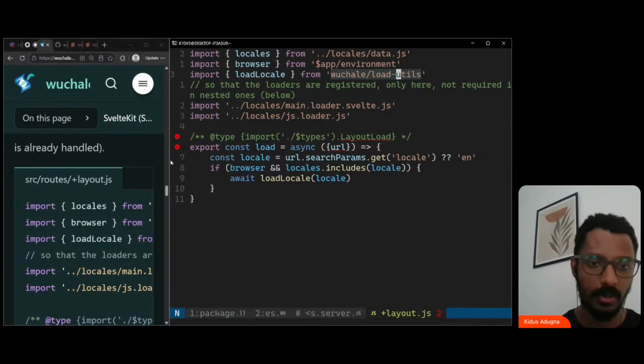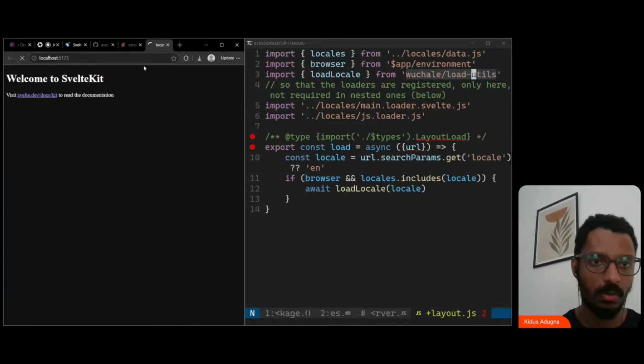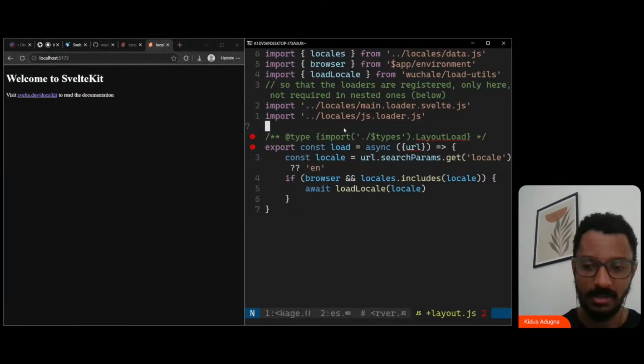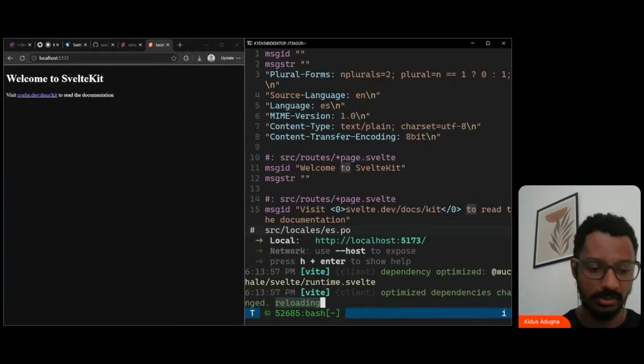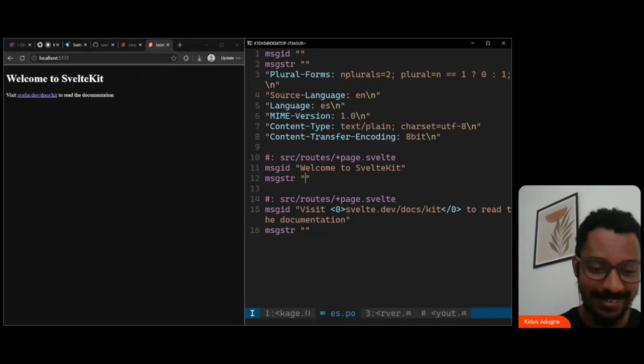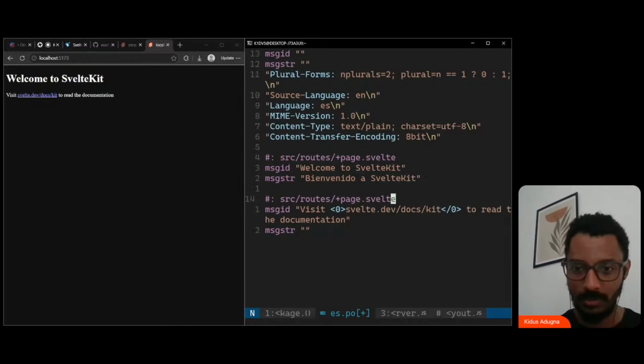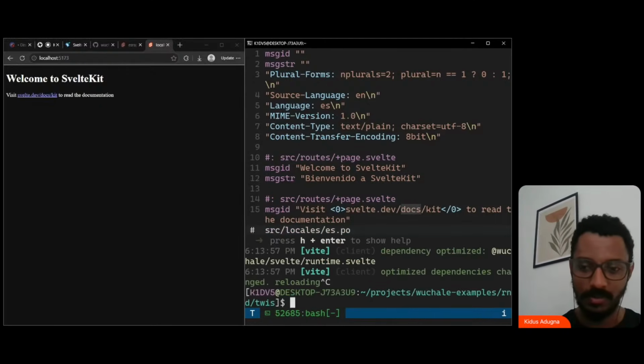So yeah, of course, we don't see anything different right now because nothing has been translated. So let's try something else. Let's stop the dev server, and let's try translating it. So I speak a little Spanish, so I'll try it. Let's see what happens.